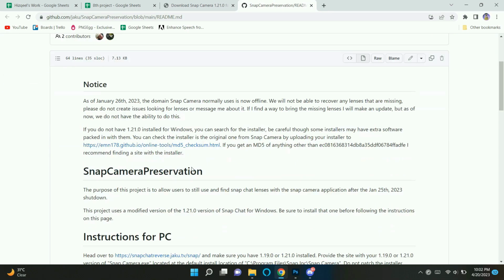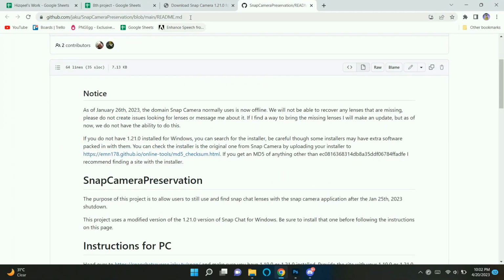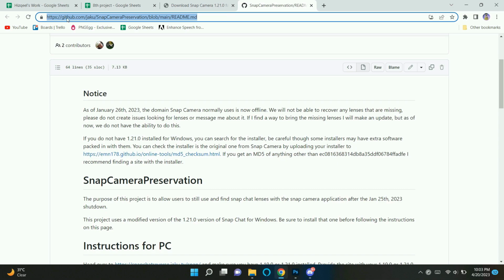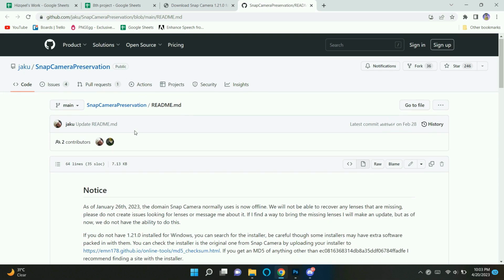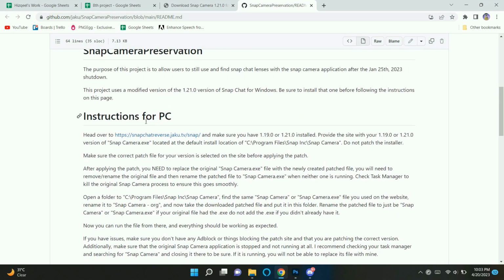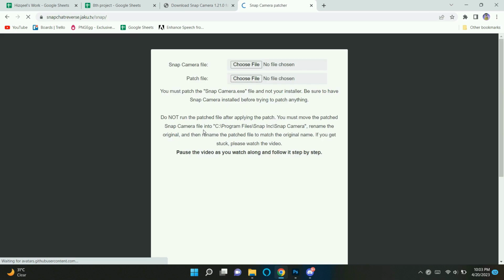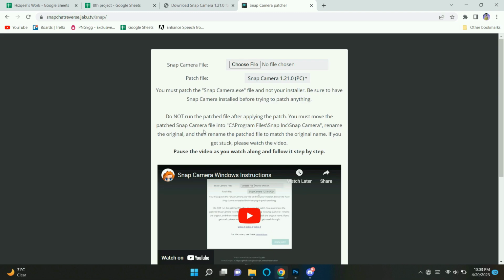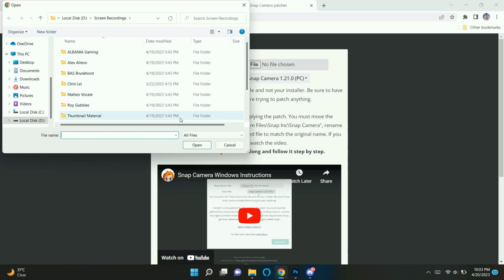I've given a link in the description, so you have to move to that link. And under here, you can see instructions for PC. Just tap on this link. It will get you over to this page. Now you just have to choose your Snap Camera launcher.